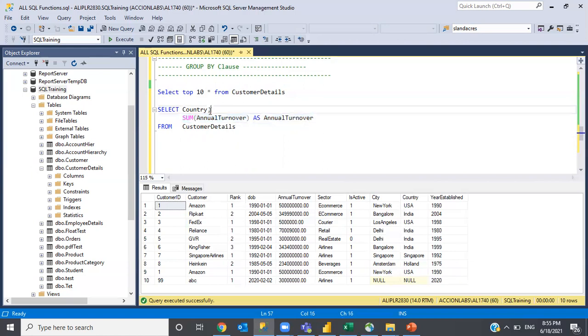right now, in this case, I have two columns. One is the sum of all the turnover, and the second one is country. Now I am trying to group this total turnover at each country level, right? Whenever you write aggregate functions, and you see any other column which is non-aggregate, then you need to include it in the GROUP BY clause. You need to write the GROUP BY clause after the table name.